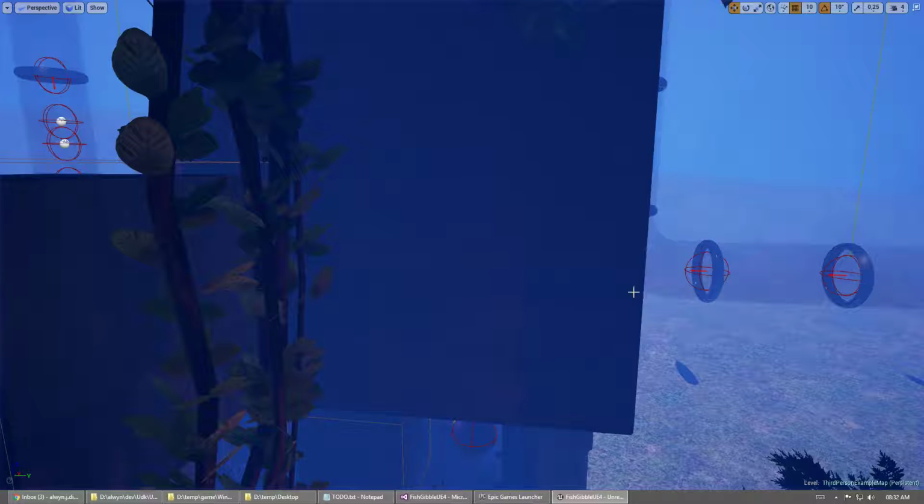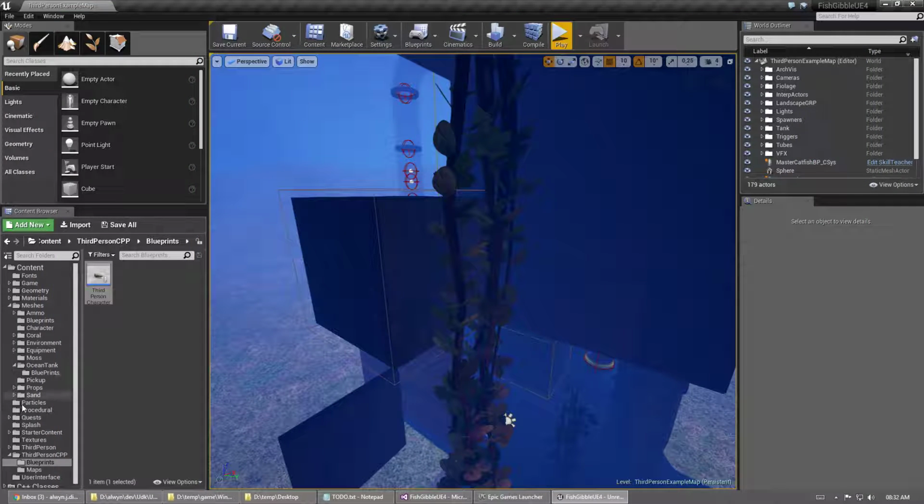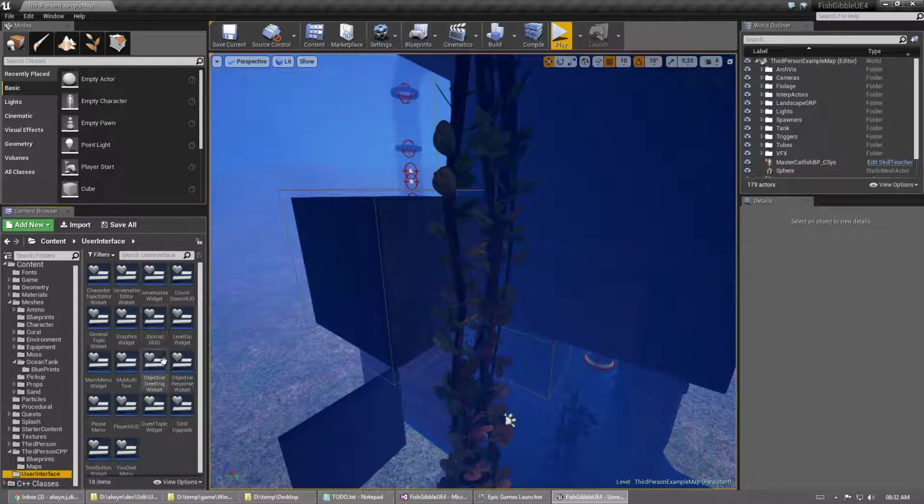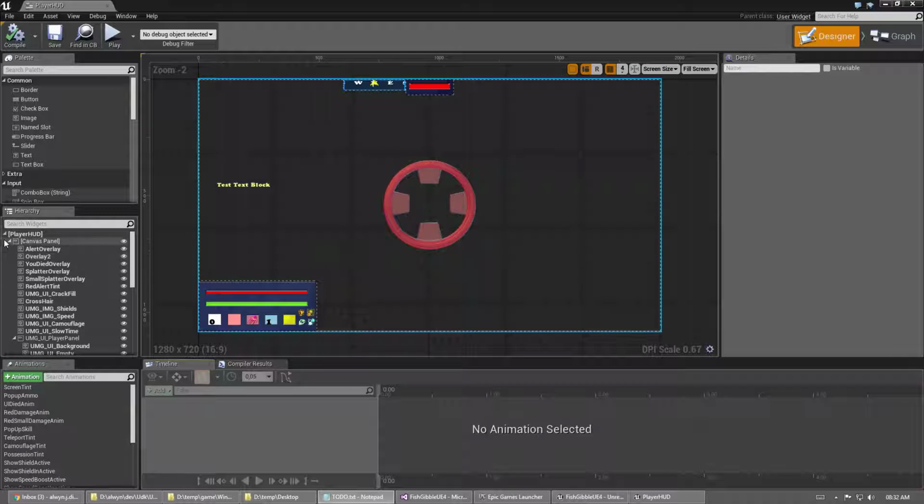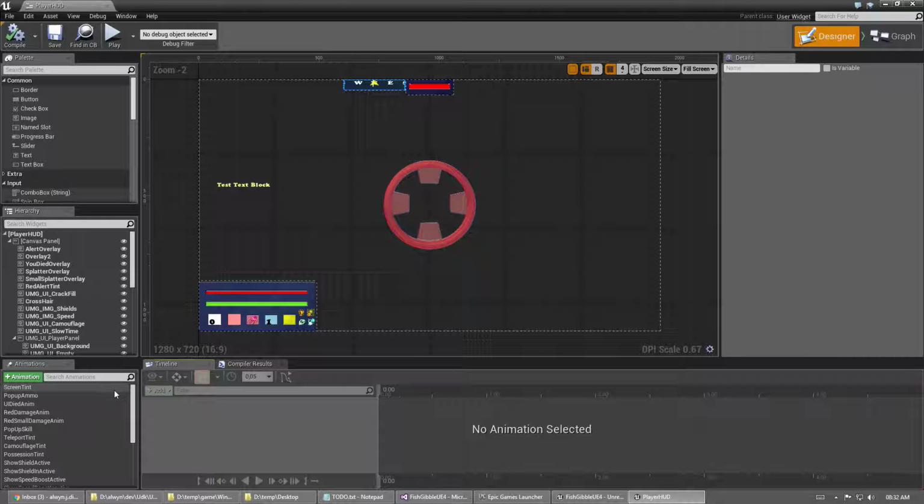So let's quickly see how some of that stuff's done. Like I said, this uses UMG, Unreal Motion Graphics. Looking at the player HUD, there's a lot of things happening here, but the way they've done animation on the user interface is basically properties that change over time. So you'll see here's a timeline, and there's a lot of animations in this user interface. You can animate various properties.